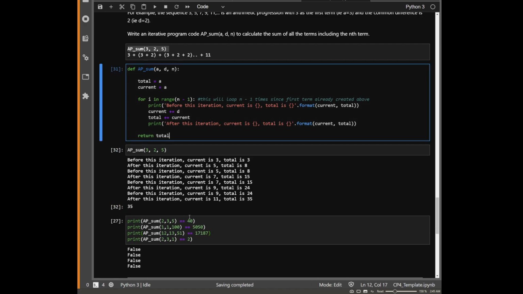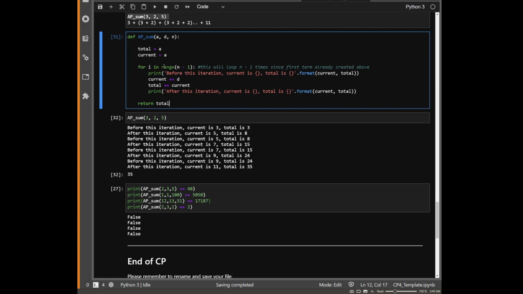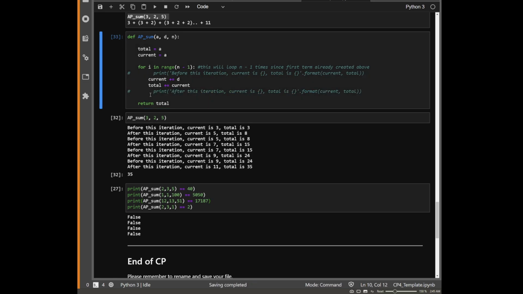Okay, so let's just check our test cases at the bottom. I'm gonna comment out the print lines, if not you'll get very messy output over here. Just run this and then run this again. Yep, so it's true. Okay, yep, so that's all.